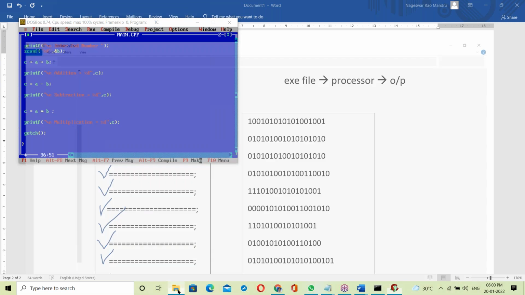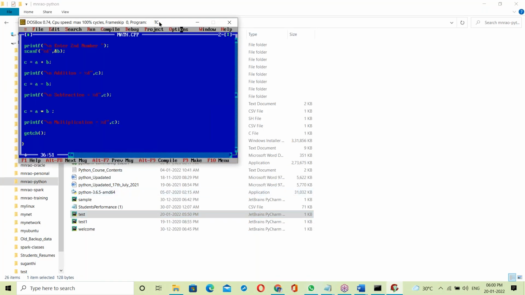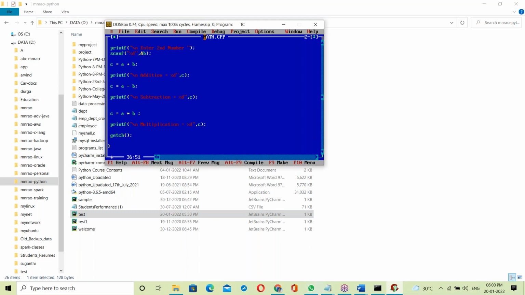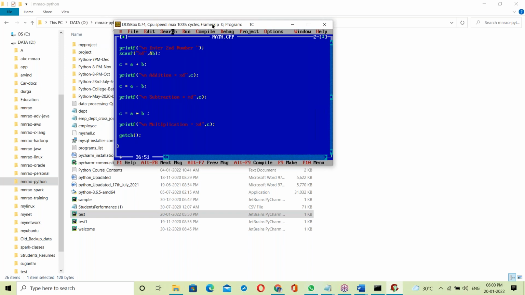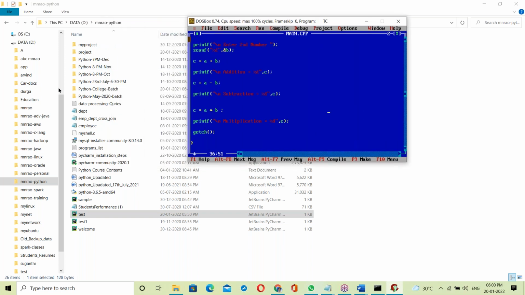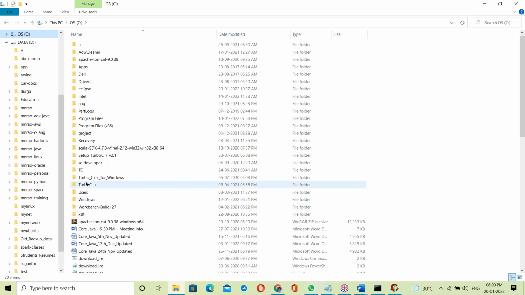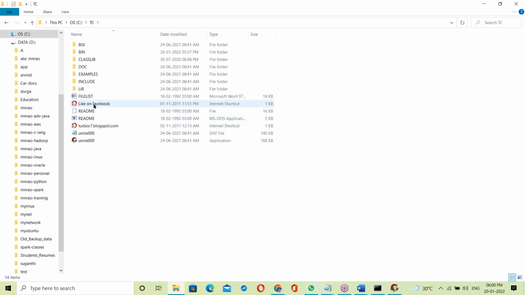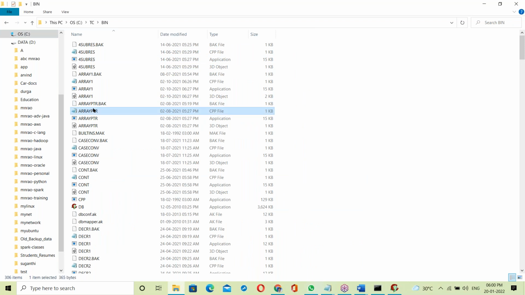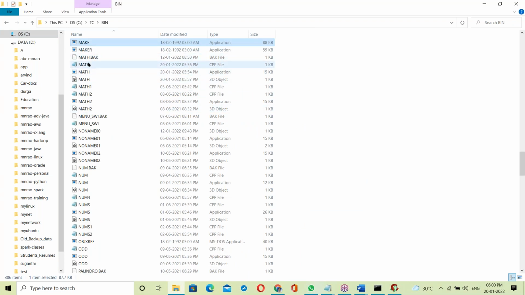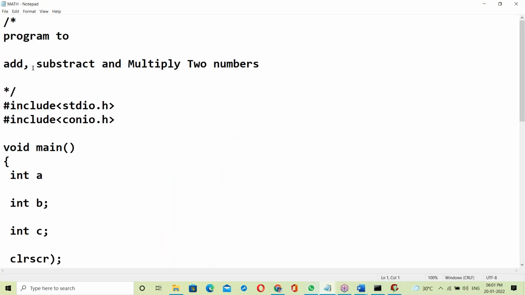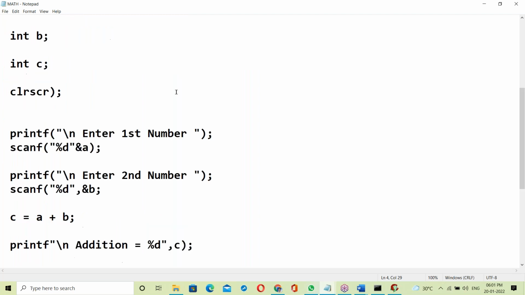See, the C program. This is math.cpp. CPP is C++, and C++ and C are the same. So the math.cpp file is here in the backend. Let us go to the backend: Turbo C, C drive, TC, then bin. Here is math.cpp, a program to add, subtract, and multiply two numbers.